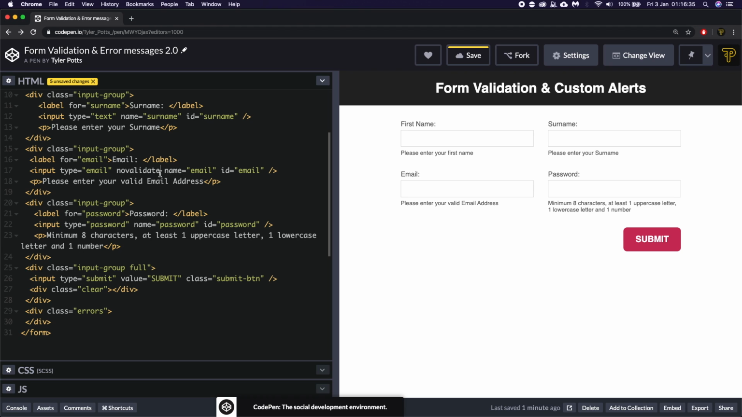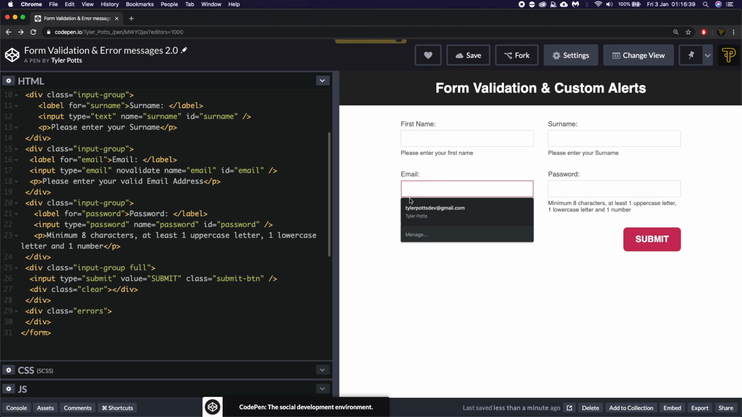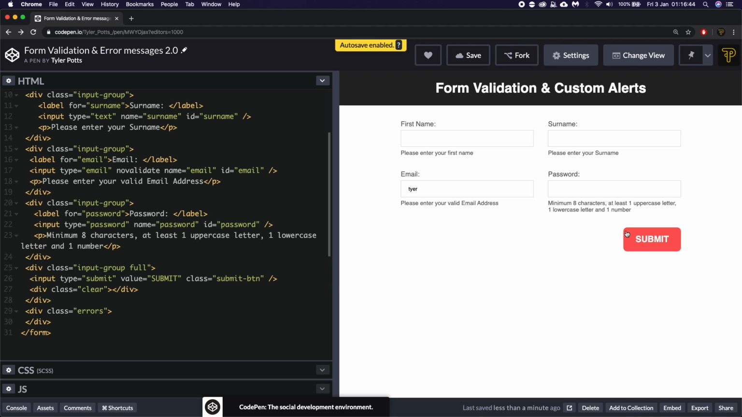So if we did that and we click save and I don't put anything in there, or if I put just tire, there you go. Yeah, so it's still going to validate. So I'm going to change this back to a text field with the ID of email. Normally this can still be an email, but obviously Chrome will add in its own layer of validation, which is kind of annoying, but oh well.